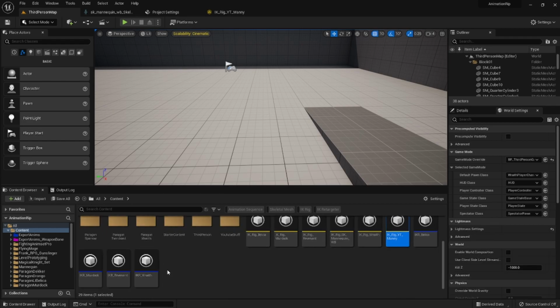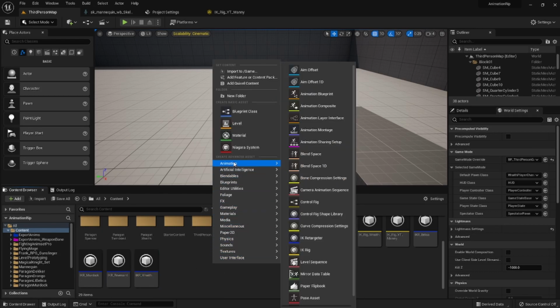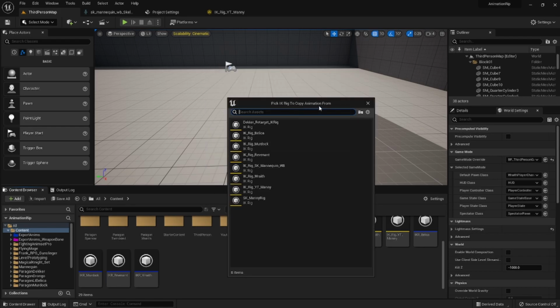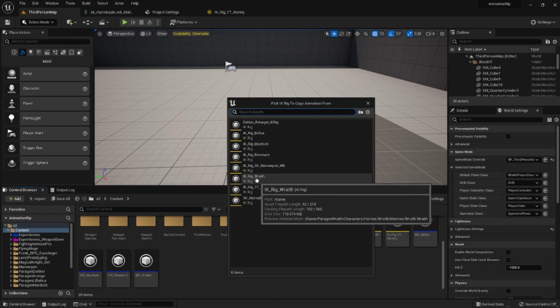And now what I could do is go to this IK retargeter, I'm sorry. So what I'm going to do is make a new one. It's in animation. It's called IK Retargeter, if I can get there. And right here, it asks you, where do you want to get the animations from? I want to get the animations from the Wraith rig that I created.